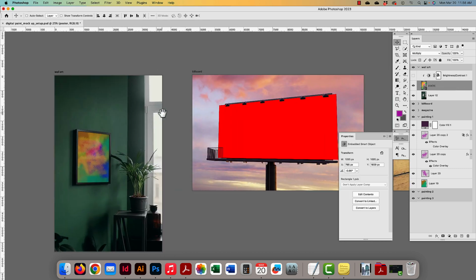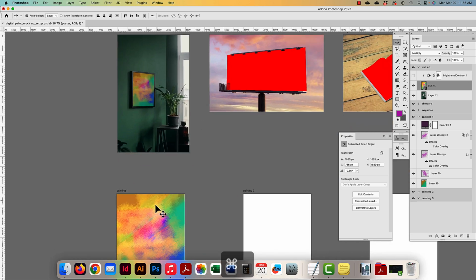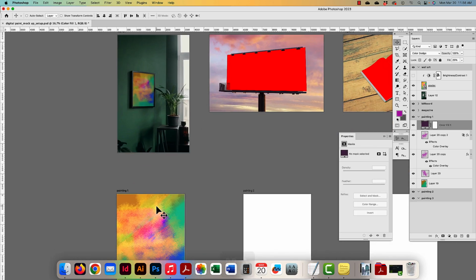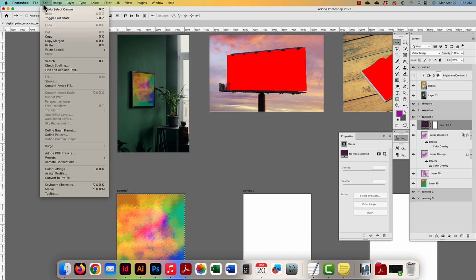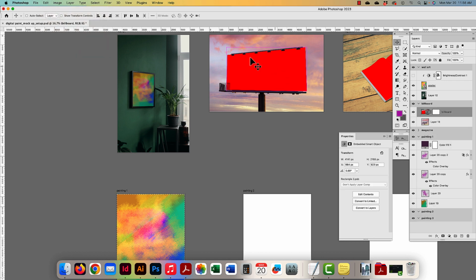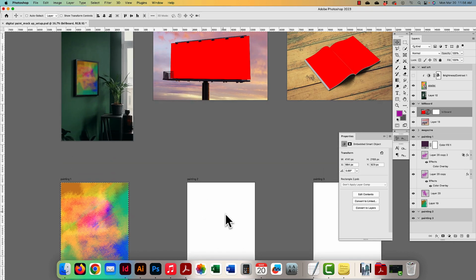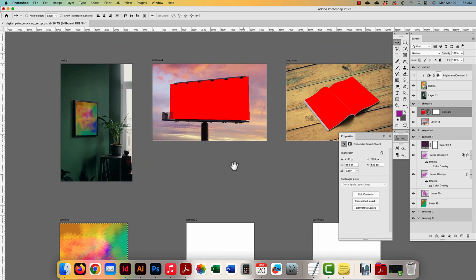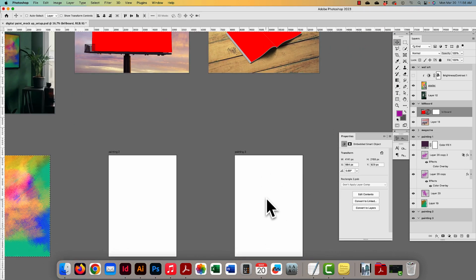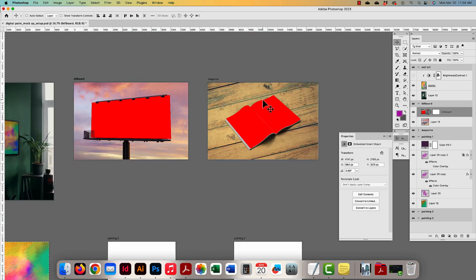So now let's add this digital painting. Once again, Command A, edit, copy merged. I'm going to go up to this. Now, realistically, what's going to happen, you're going to make another painting here, and then this painting is going to go on this billboard. You're going to make another painting here, and this painting is going to go on your magazine. It could go on left and right. I'll show you either way.